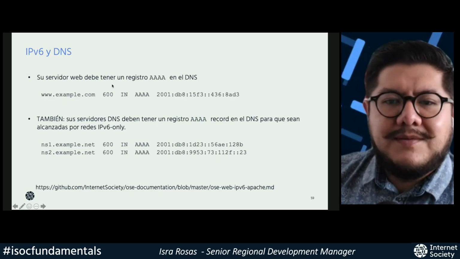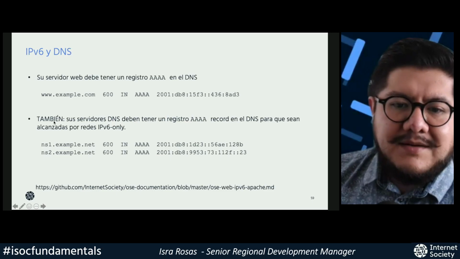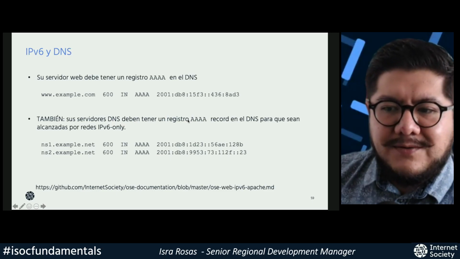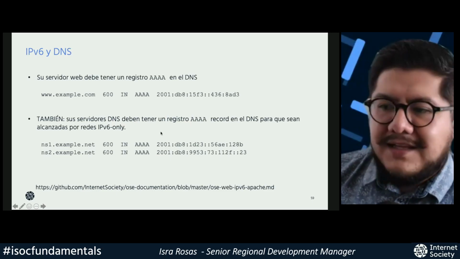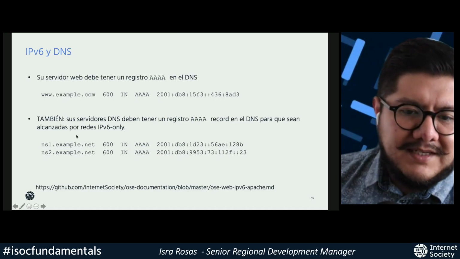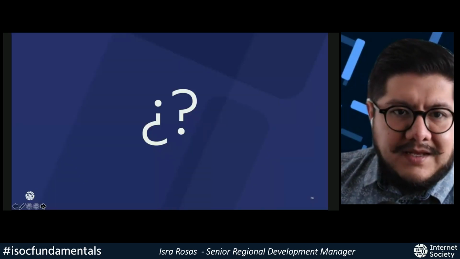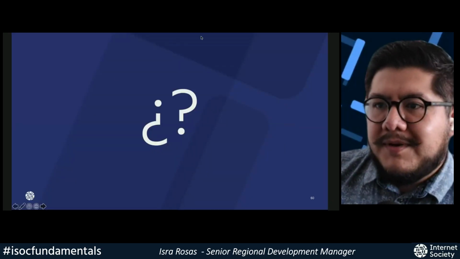Now, with regards to IPv6 and DNS, your web servers must have an AAAA record in DNS, and also your DNS servers must have an AAAA record in DNS to be reachable from IPv6 only networks. And that's what it looks like.